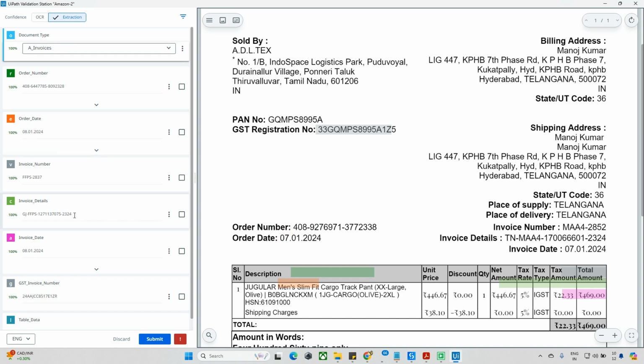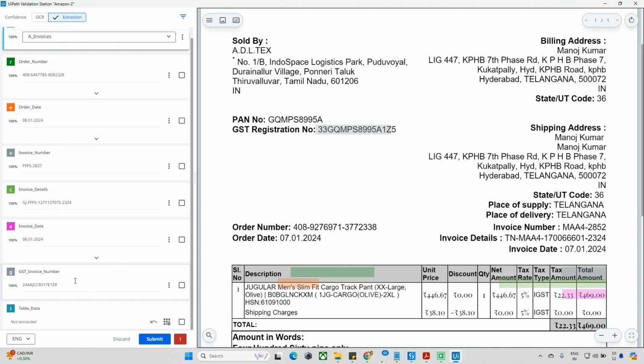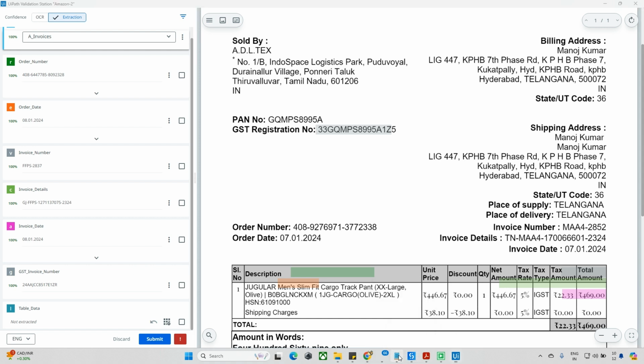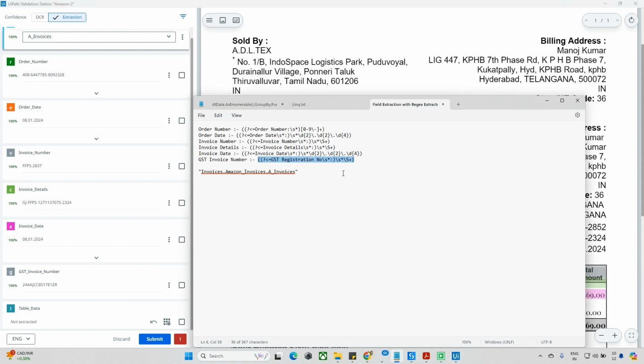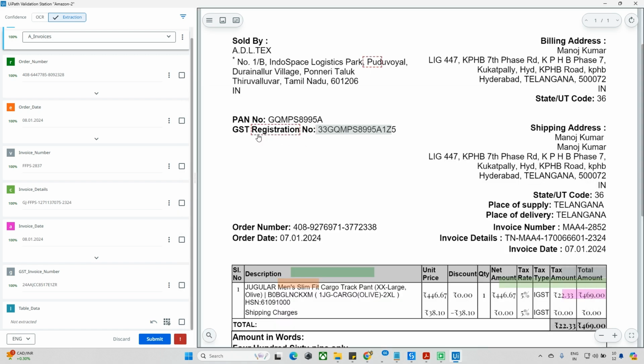So this is the date and invoice details. This is the invoice detail 2324, I got it. Invoice date 7/1/2024, and we can see the GST number. Let me check this one. Okay, only the GST number got mismatched and the rest of the things matched. Maybe I have given something wrong here. GST registration number. Okay, forget about this, we'll check that as well.